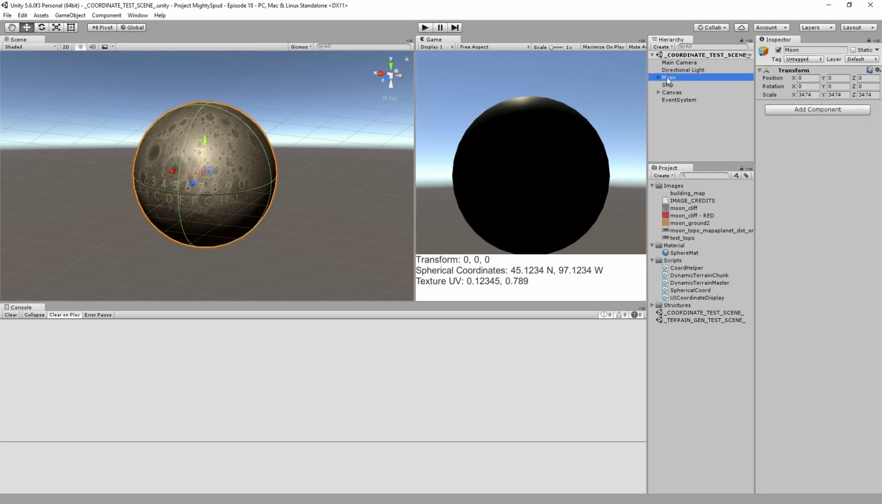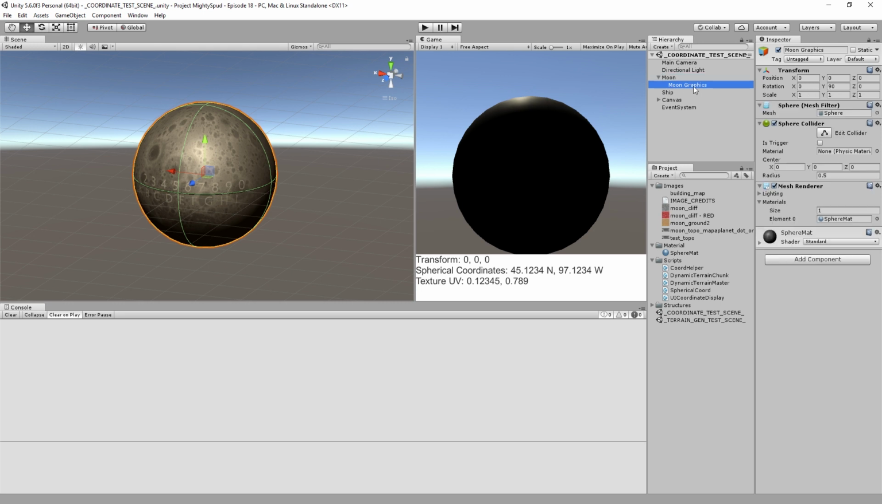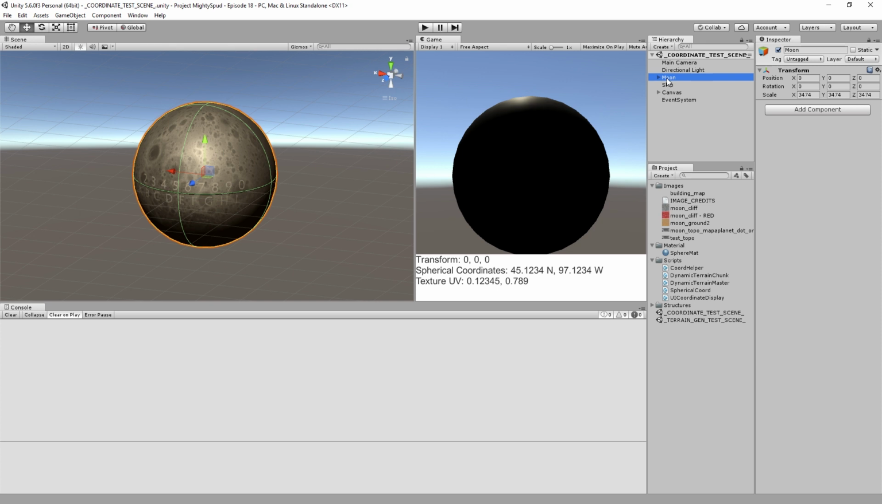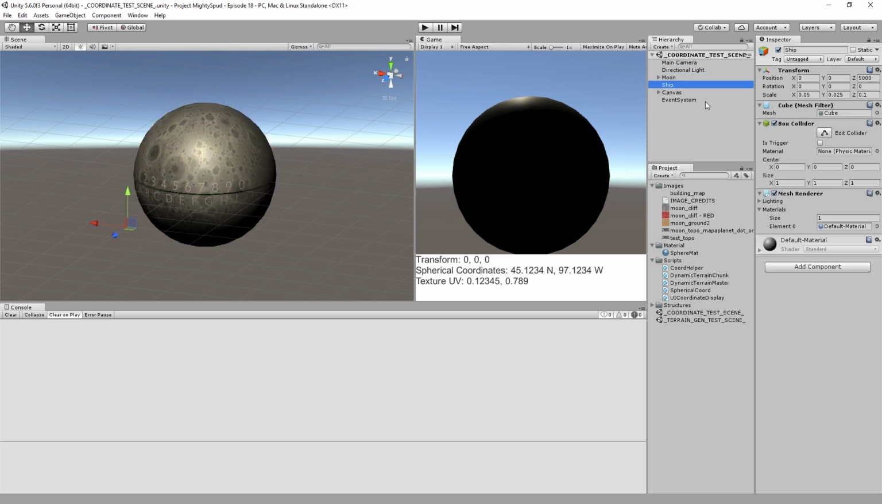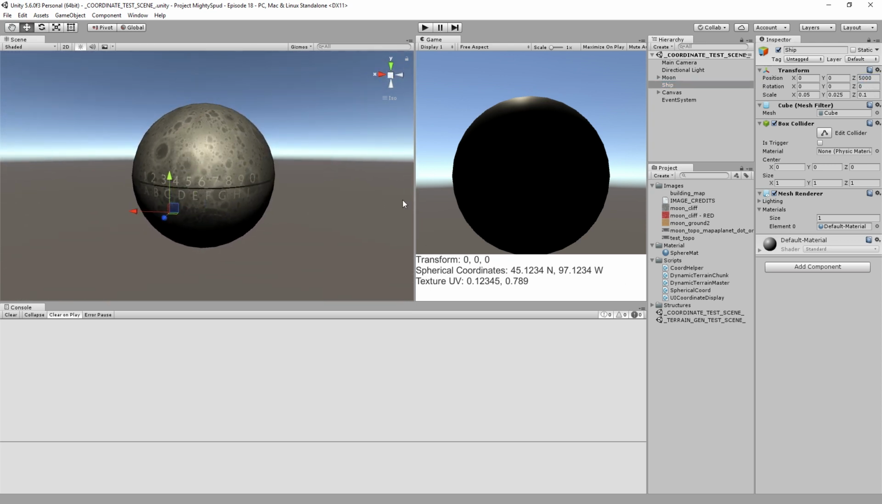But the big thing is that the moon itself, so ignore the moon graphics, which will always need weird rotations if you're bringing it in from Blender or whatever like that. That's fine. But the moon itself has no rotation, and if the ship is just at positive Z, then it's at the 0, 0 marker.